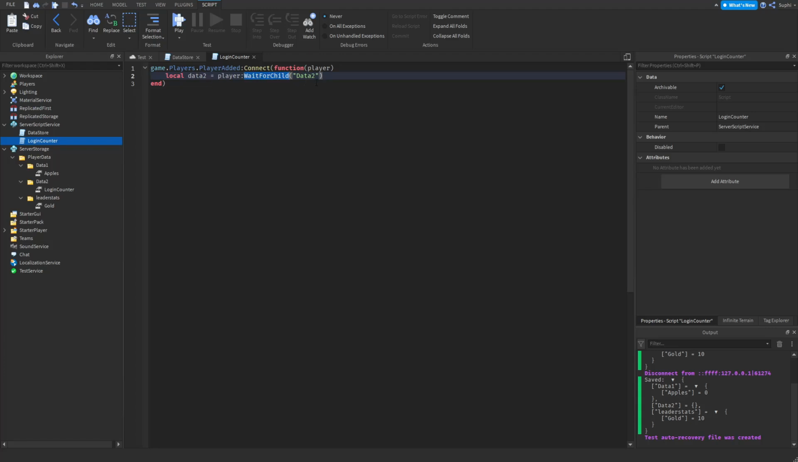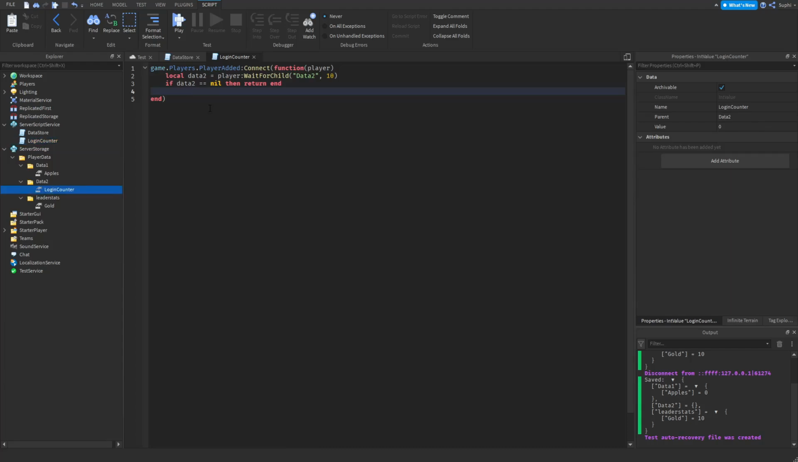So to prevent it from waiting forever, I'm going to put a timeout of 10 seconds so that if this data2 folder is not cloned into the player within 10 seconds, then data2 will be equal to nil. And if data2 is equal to nil, which means the data2 folder was never found, what I'm going to do is return out of this function early. So if data2 is equal to nil, then return, which will prevent any of the code we write underneath from executing. But if the data2 folder was found, I'm going to increment this login counter by 1.